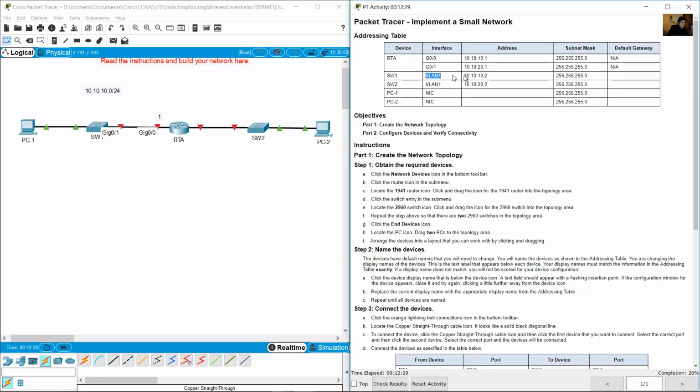SW1 on VLAN 1 is 10.10.10.2, so that is the number 2. So gigabit 0/0 on RTA is 10.10.10.1. SW1 is 10.10.10.2. Okay, and for PC-1, you need to set the IP address, and it can be 10.10.10.10, subnet mask or prefix 24.